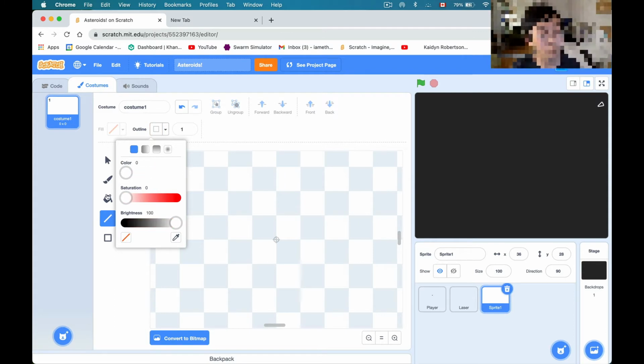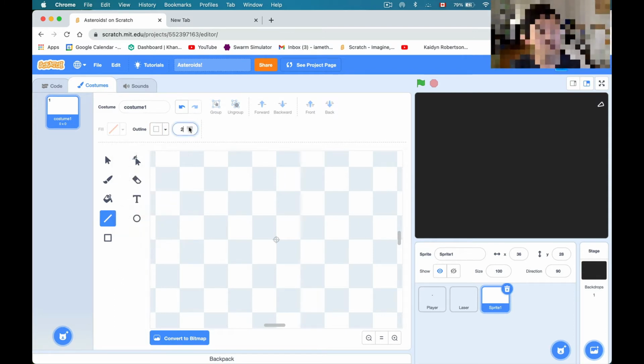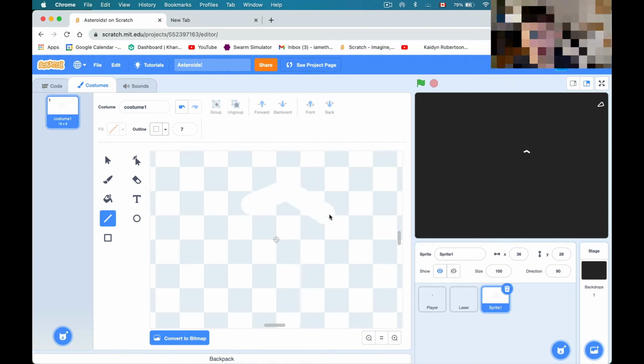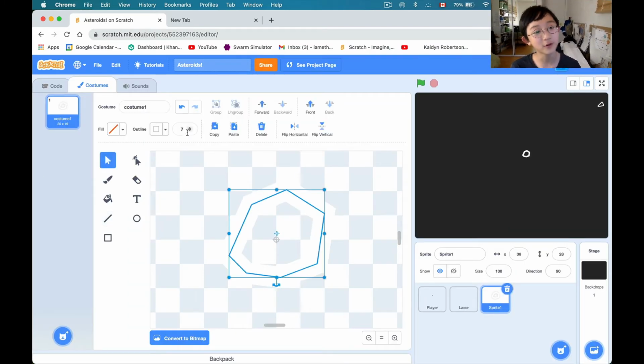I'm gonna create an outline of maybe like 7, and just create an asteroid. This shouldn't be too hard. Let me just make it like that. I don't know, but that doesn't look like an asteroid, you say. Let's shrink this down a little bit. That might look better, not great.